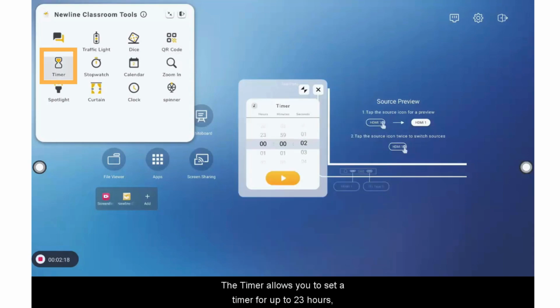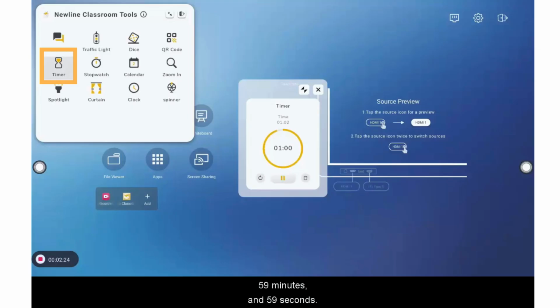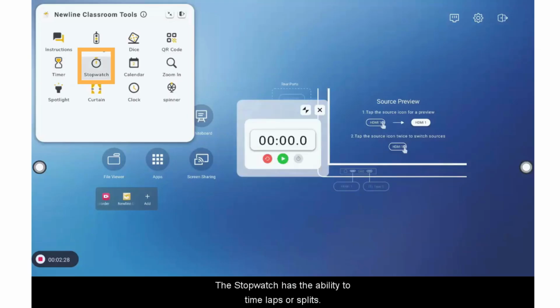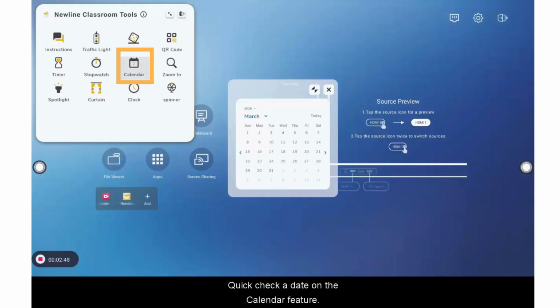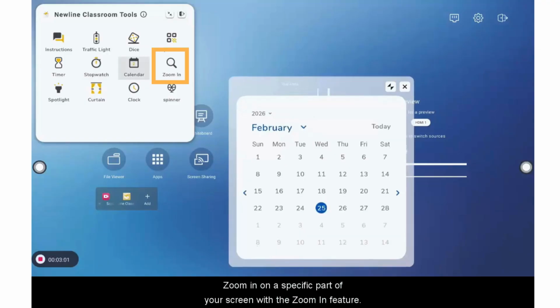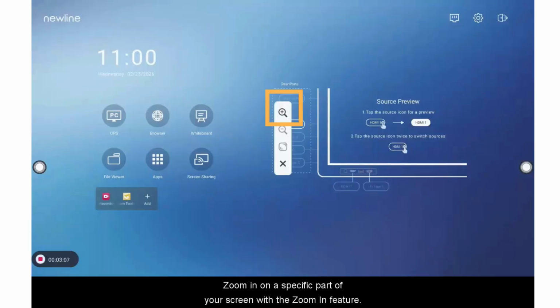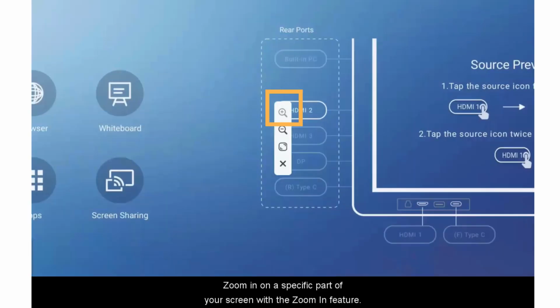The timer allows you to set a timer for up to 23 hours, 59 minutes, and 59 seconds. The stopwatch has the ability to time laps or splits. Quick check a date on the calendar feature. Zoom in on a specific part of your screen with the zoom in feature.